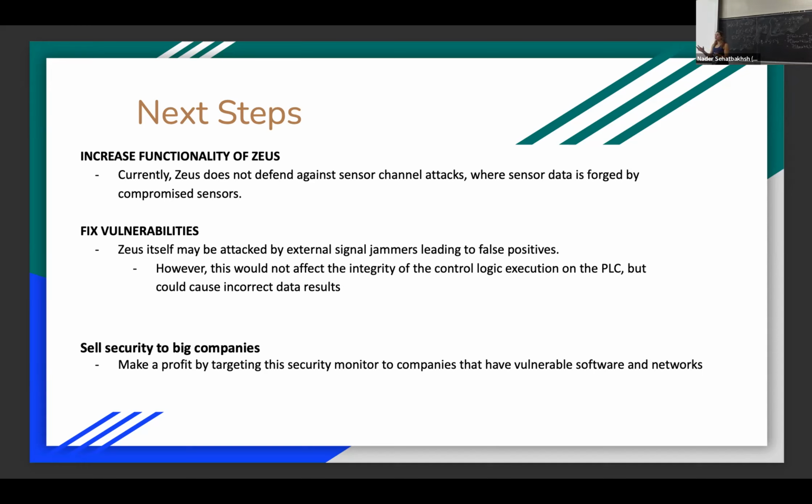So that's like a huge loophole in this whole process, because they can be attacked by external jammers, which lead to false positives. And we can see that, even though the control logic still stays, the incorrect data results is something that, if they want to move forward to marketing this product to companies, especially governments and stuff like that, they would definitely want to fix this area of vulnerability.